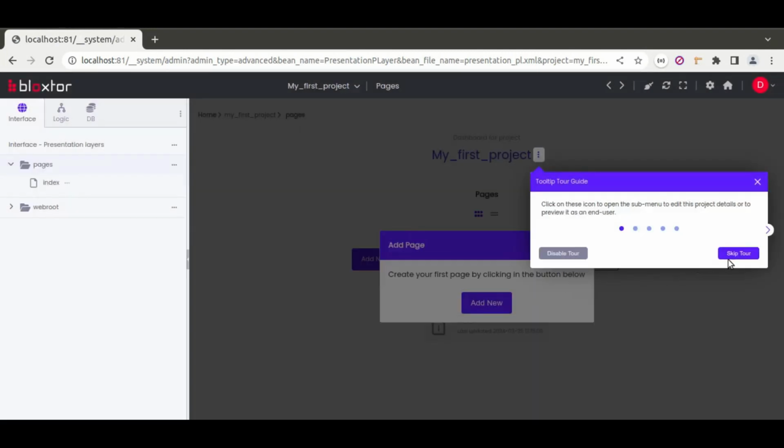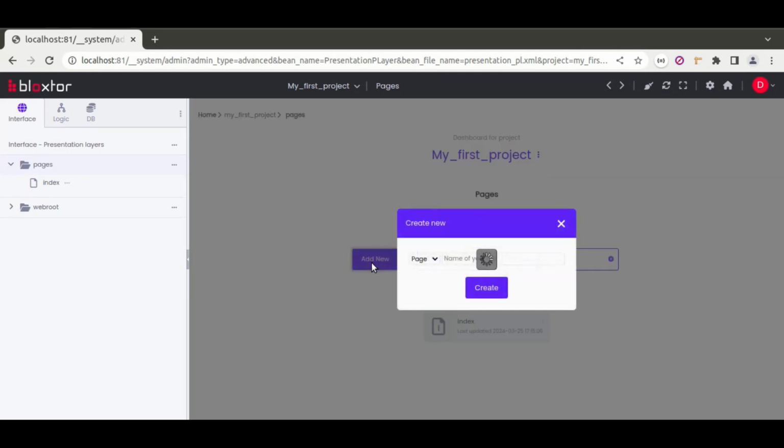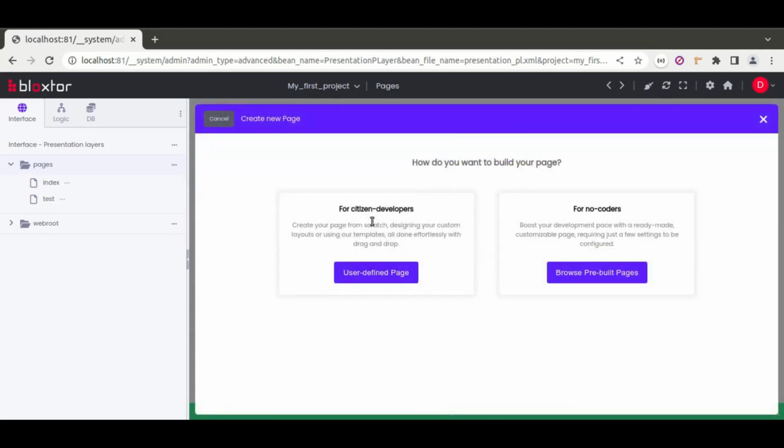So let's just skip these tours, and by default in here we can see that we are in our project dashboard, where in here we can create our page. Currently we have the index page, but for the sake of this tutorial, let's just create a new page called tests. And the system automatically asks us how do we want to build our page, if we want to build it from scratch, or if we want to use some pre-built pages that we already have.